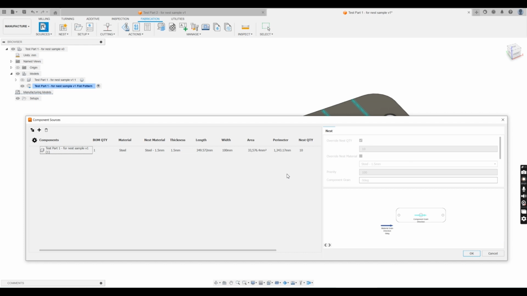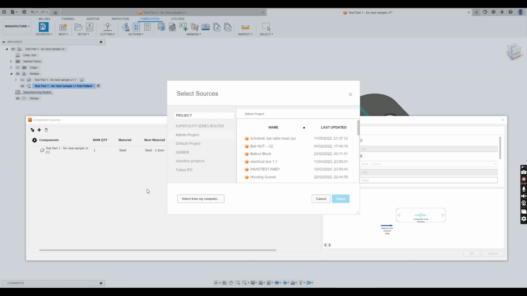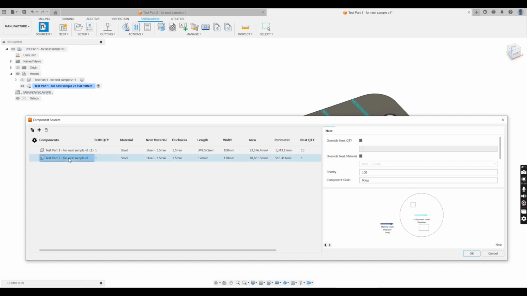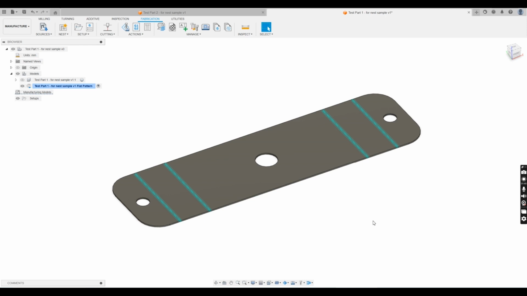Now if we wanted to add some more parts to our nest, we can click our addition button here and search for our Fusion file of the part that we want to actually add. So for this video I want to add this part here. I'm going to hit select, and when I select this part you can actually get a visual representation of the part. I also want to override the nest quantity on this and add, let's say, 5 of these parts, and I'm going to hit OK. So that's our parts list done.